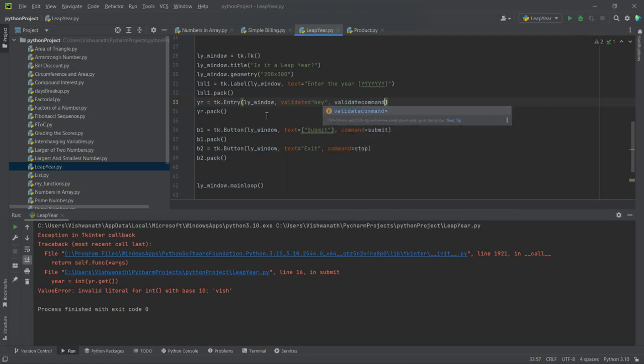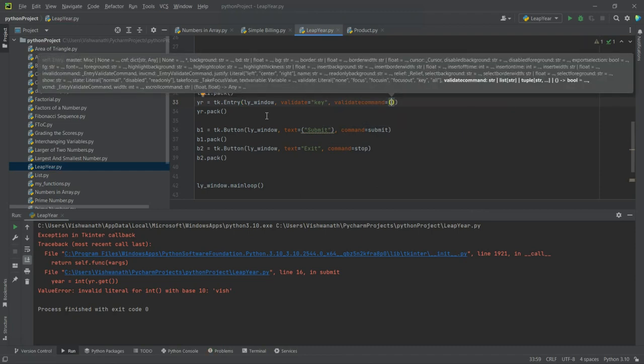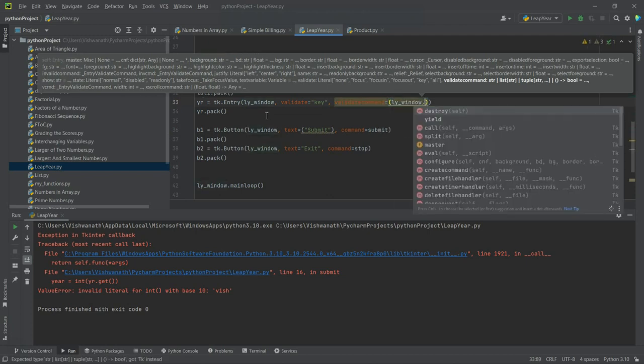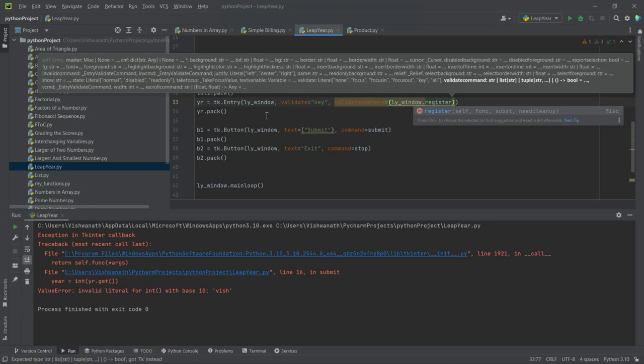Validate command is equal to what? That is going to be leap year window dot register. So for every keystroke that is pressed, basically what this tk entry is doing is registering with the window, saying let me know, right? Register validate and comma percent p.